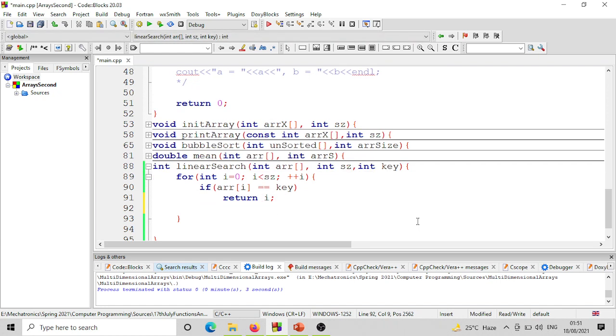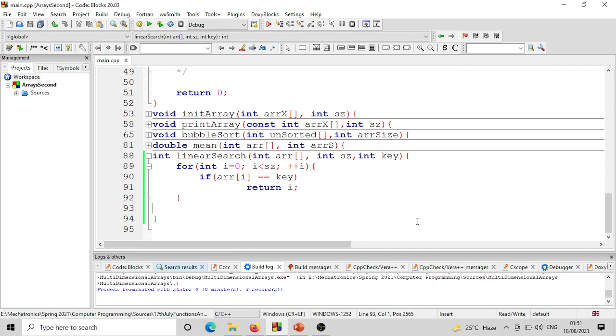If that is not the case, we have to repeat this process for all the elements of the array. If we get out of this loop and get here, that means we couldn't find the element stored in key in this array. If we found it, then we would get out of this function. When you say return i, you will get out of this function and return the index value.